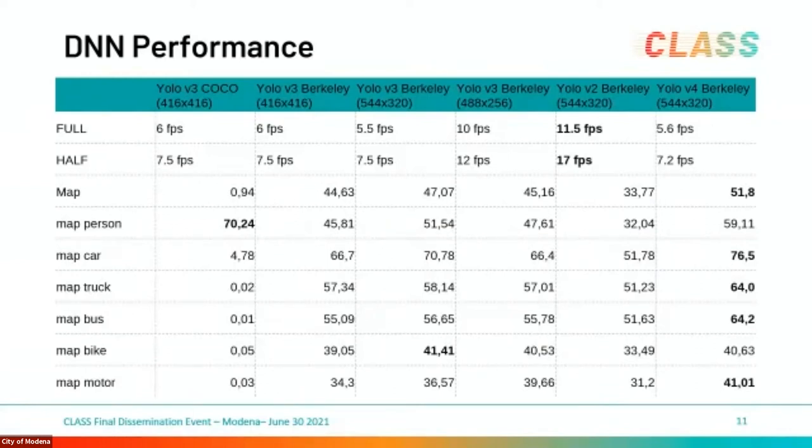As you can see here, the different versions of YOLO that are present provide different capacities of frames per second computation. But if we go to the highest frames per second, which is in the YOLO version 2 trained on the Berkeley dataset, you see there is lower precision in the detection, in the rows below, about the people, the cars, the trucks, and so on. On the other hand, the highest precision is given by the YOLO version 4 trained on Berkeley. But as you can see, the number of frames per second that we are able to process at full precision or even at half precision is only 7.2 if we are on an edge node, let's say a TX2 or something like that.